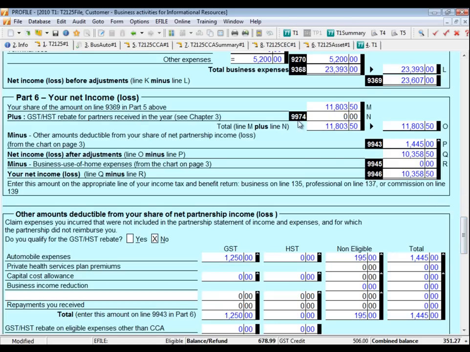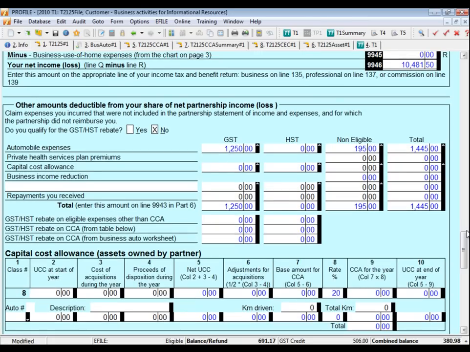If any of your partners received a GST/HST rebate, you would enter it in Part 6. If you have 100% ownership, you would enter it as income. The GST rebate on last year's return for partner expenses deducted at $99.43 on last year's T2125. The other amounts deductible from your share of net partnership income or loss area is usually filled out automatically by Profile if you have a partnership. But if you do need to add something, there is a free-form area here as well.